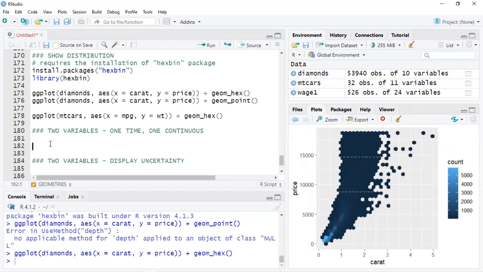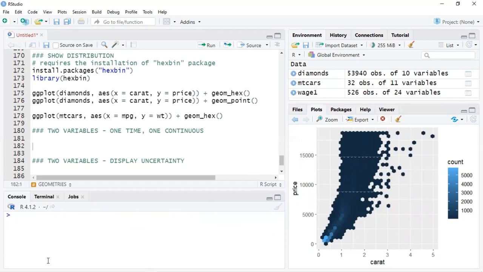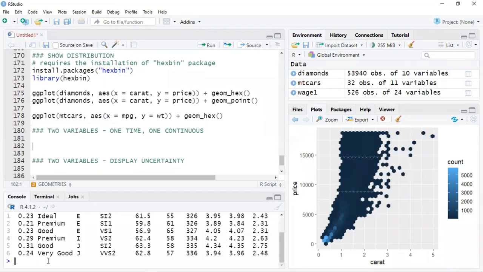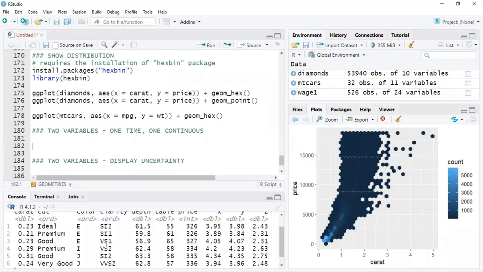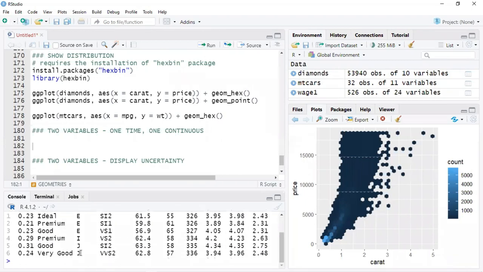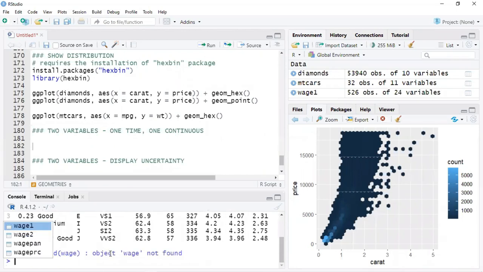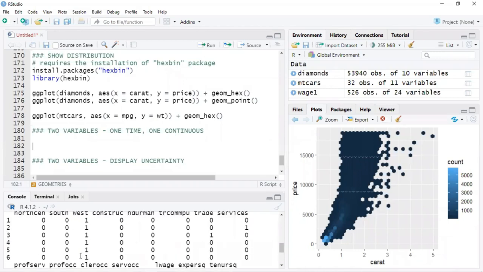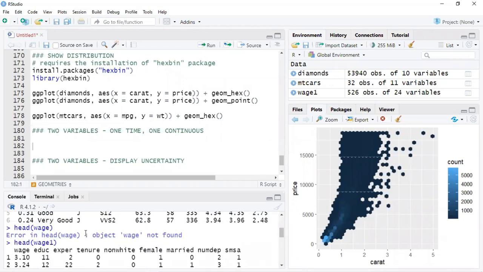So two variables, one time, one continuous. Let's see whether we have that sort of information in the diamonds data frame. We do not have any time element there. Okay, not in mtcars. What about wage? I'm not sure it is in wage. Oh, okay, I have now loaded the wage one. Okay, there's no time component.